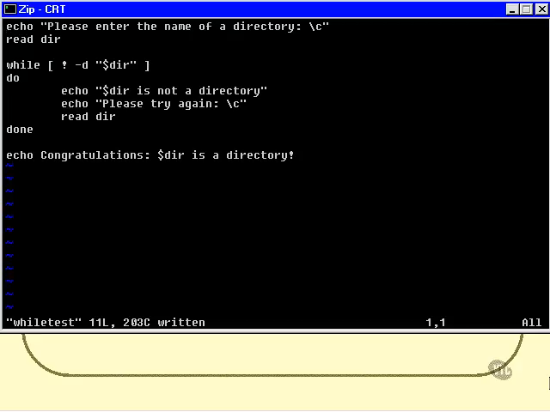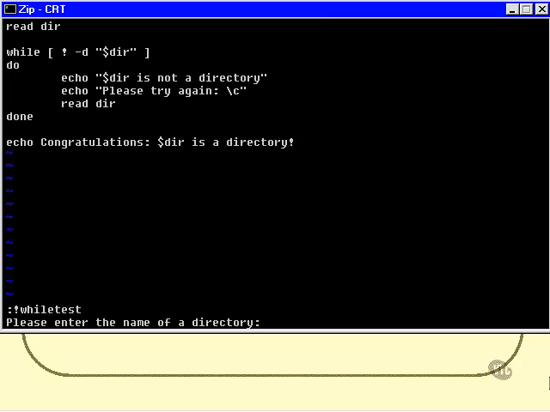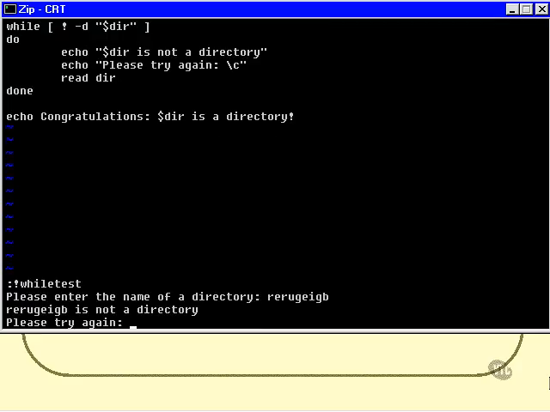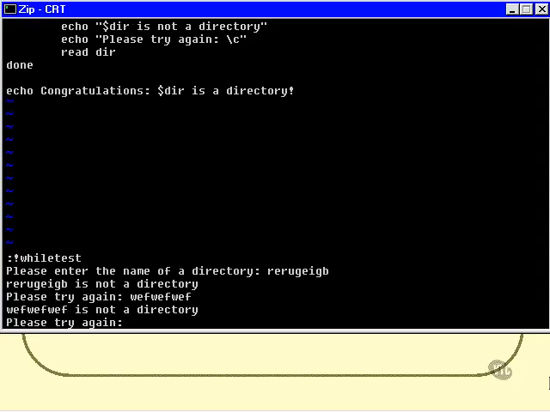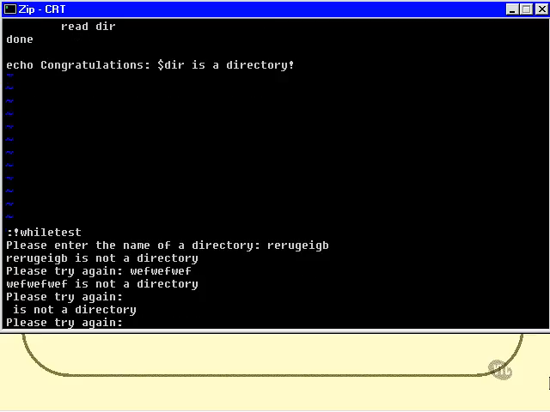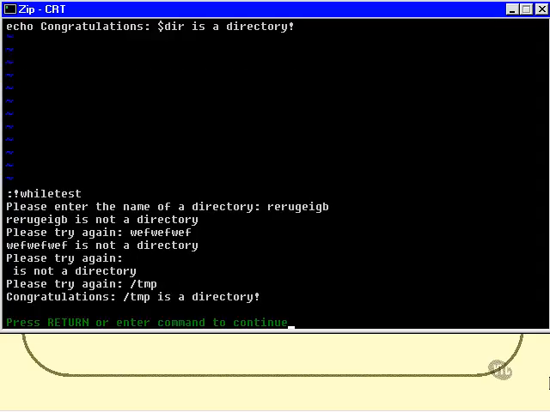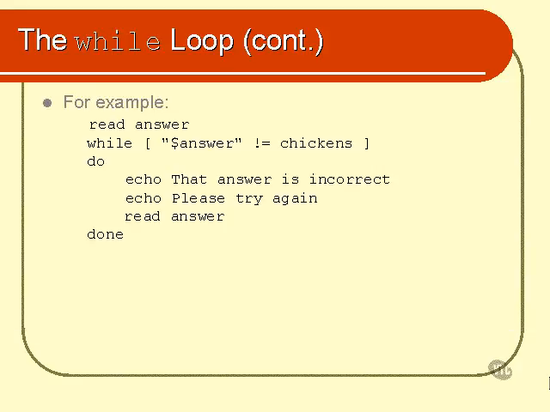So let's have a look at that running. I'll run that now. Please enter the name of the directory. Well, I'll just type in some garbage there. Okay, that's not a directory. Please try again. And if I just press enter by itself, okay, so that's empty, not a directory. Please try again. I'll just type in /temp, and that is a directory. So that is clearly working.